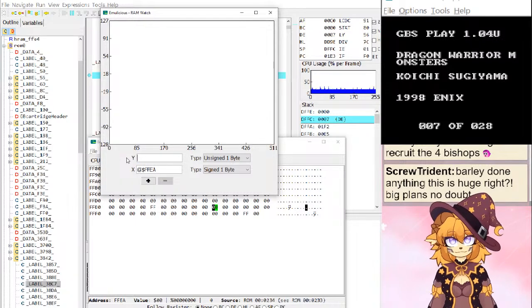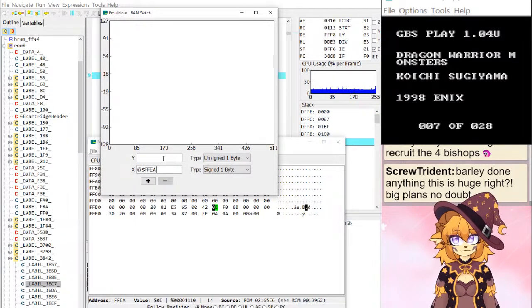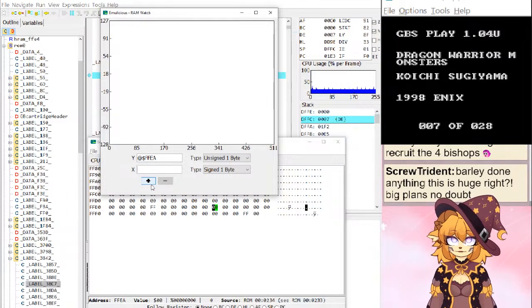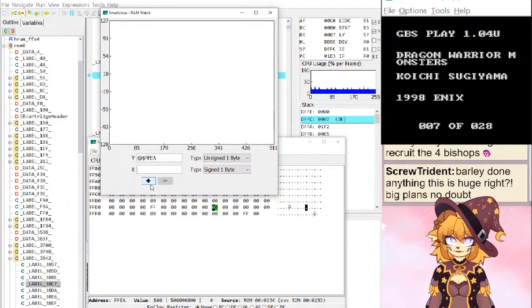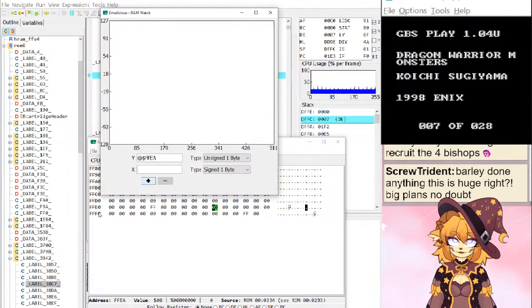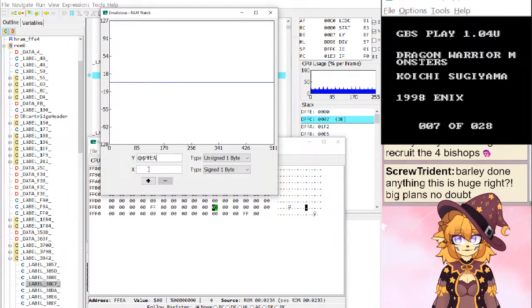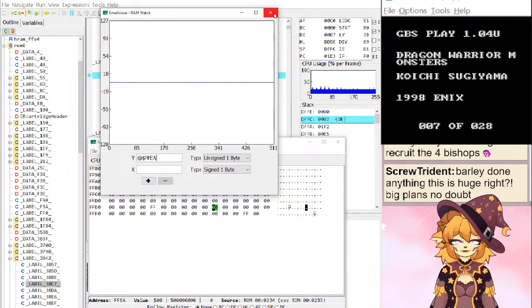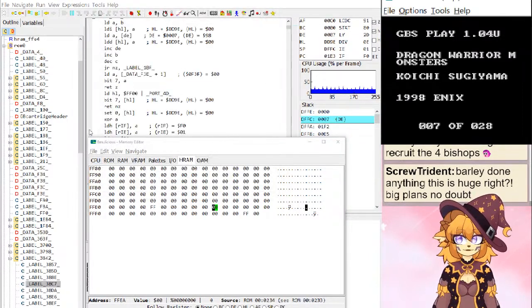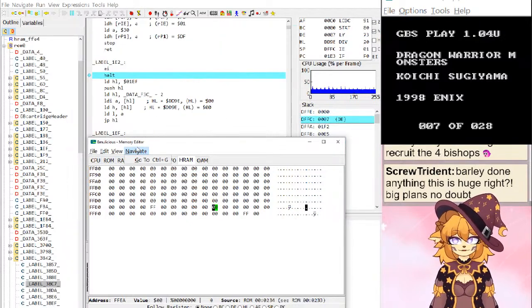I don't really understand how this thing works so well. Barely done anything. This is huge, right? Big plans, no doubt. I mean, it'll be a big deal when we get it into a mini format. Big deal for me, at least.